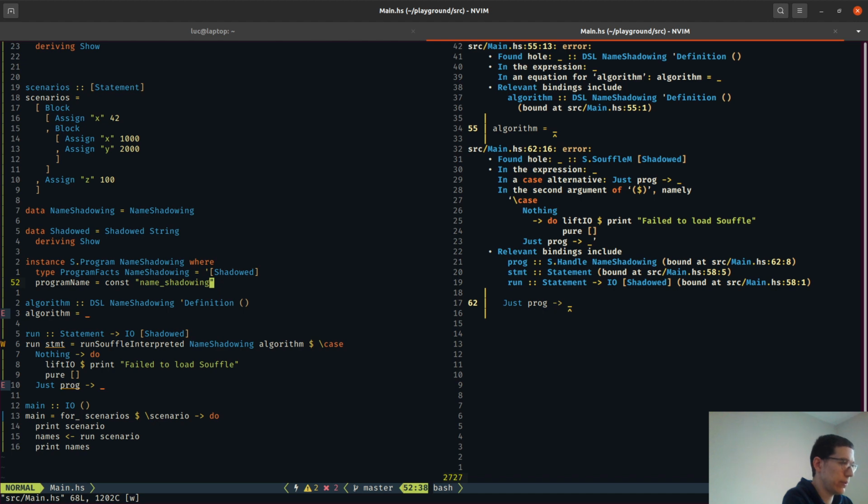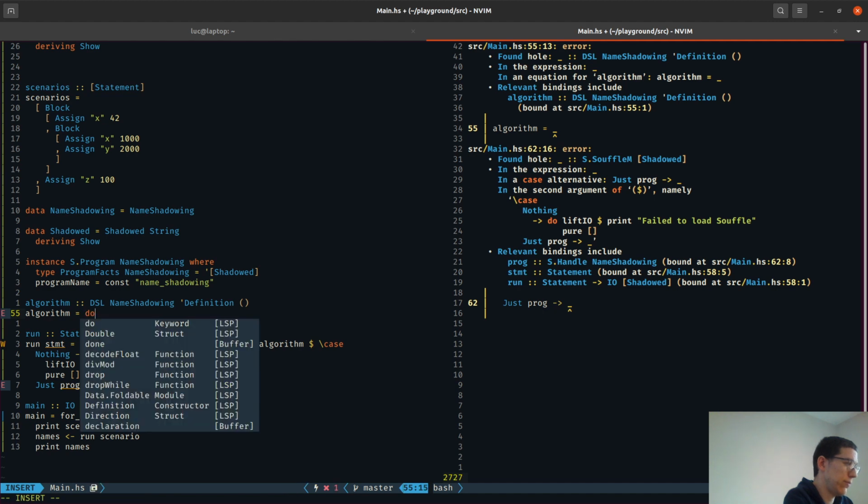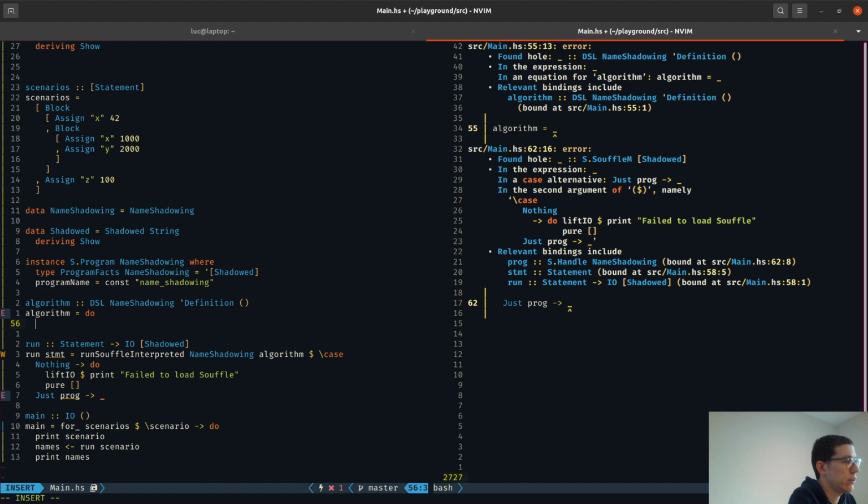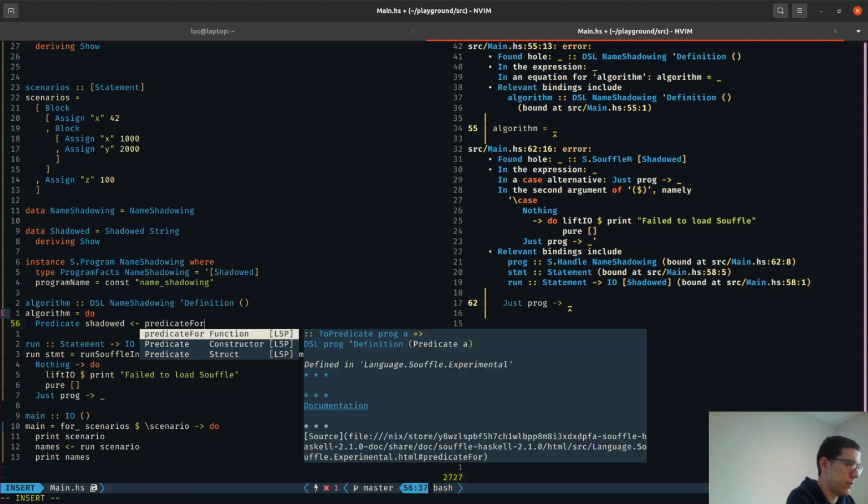Yeah, I need to go over the facts and extract them. So, and I need to write the actual algorithm. So let's do that maybe first. So when is something shadowed? We need like a predicate. Shadowed is predicate for.